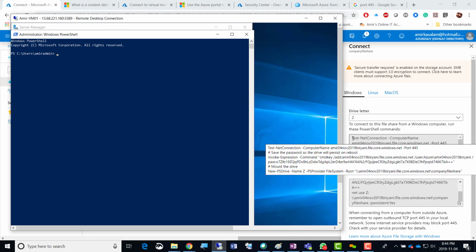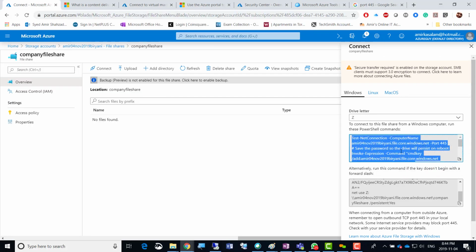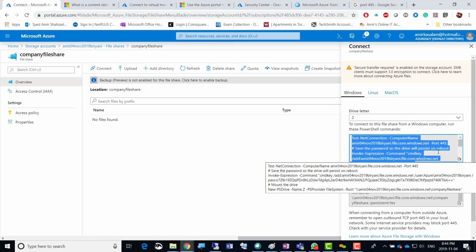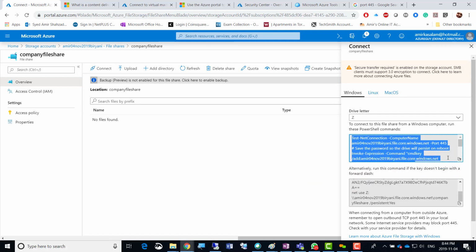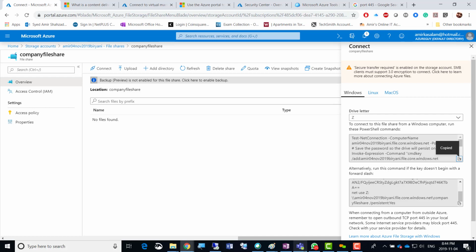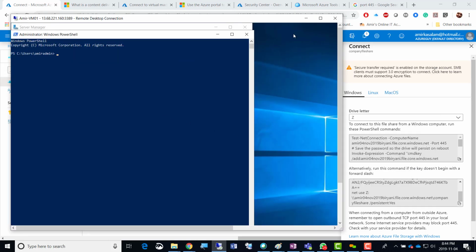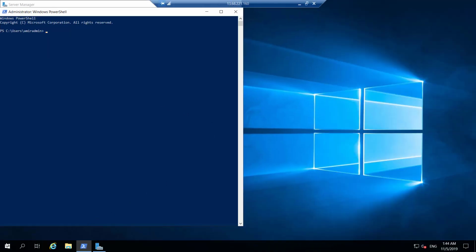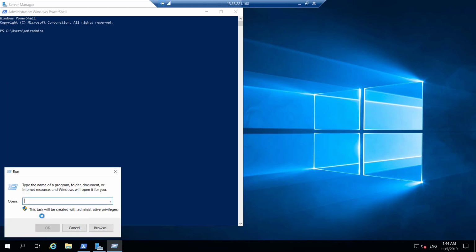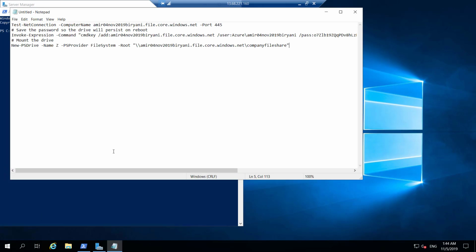Now there's that Test-NetConnection. Computer name is this, and save the password so the drive will persist on reboot. Invoke. So there is that command for that. So I'm just going to copy the whole thing first of all, copy to clipboard, and then put it on. In fact, I'll just go to this machine. I've copied from there. I'll open a notepad here in this virtual machine that I created, and there's that full command showing there.